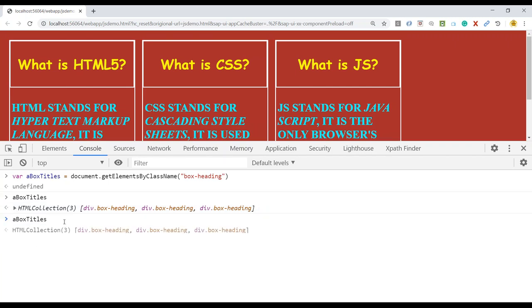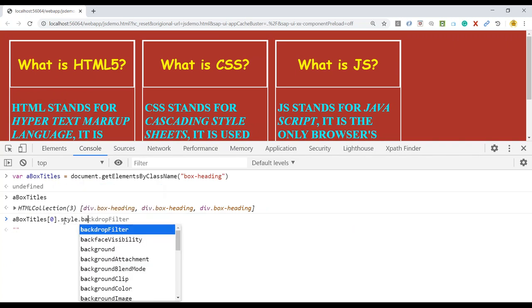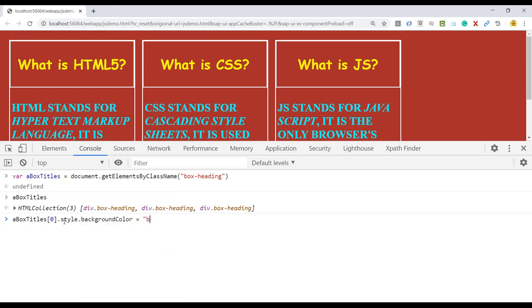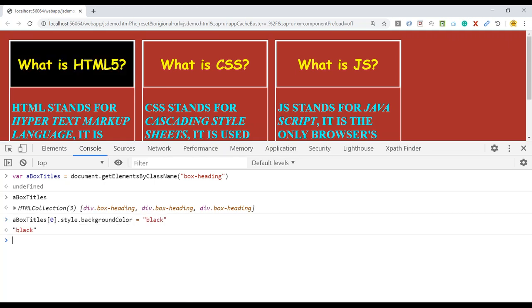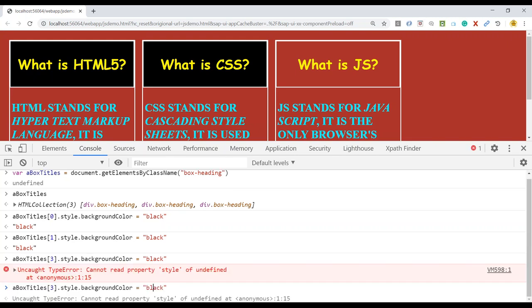I will take the first item of this, index 0, dot style dot background color property equals to black. Voila! My first item's background color changed to black. Now I'll do it for the second item. I'll do for the first one, next one. Now I'll do for the next one. In real world, sorry, second one, 0, 1, 2. 2 is the maximum index.